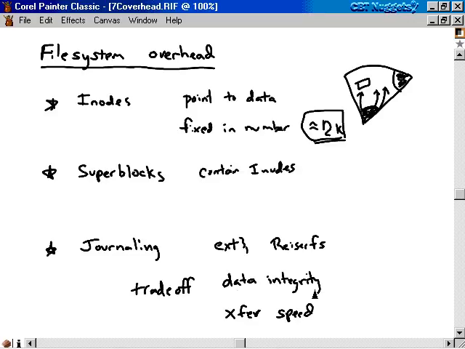So you will have great data integrity. But every transfer, every write that you do to the disk actually takes about twice as long. So again, this trade-off between data integrity and transfer speed depends on your installation.